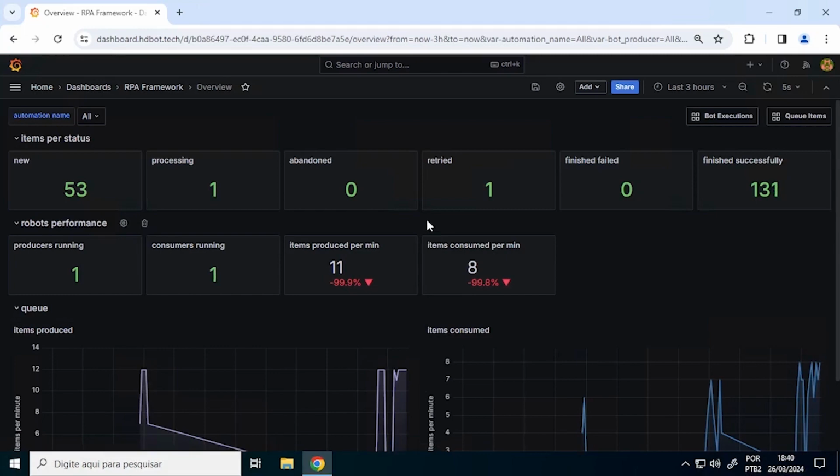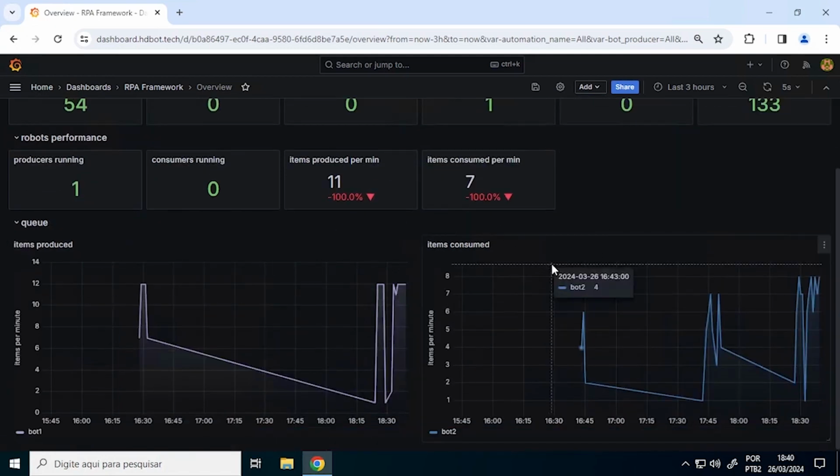All of the automations that utilize this framework can be visualized in a centralized dashboard that provides real-time data about many things, such as number of items newly created, in processing, abandoned, retried, failed, and finished successfully. We can also see the number of producer and consumer robots currently running, along with metrics regarding the number of items produced and consumed per minute that are also shown in two graphs that specify which robots are running which process.